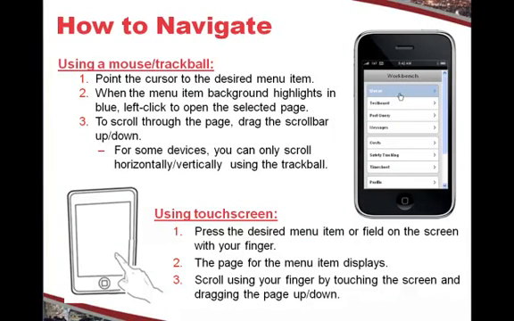Navigation may differ depending on the type of device you are using. Some devices may use a mouse or trackball with the keyboard, while others use touchscreen. Some devices even provide the convenience of both features, although Workbench has been designed to make navigation simple regardless of the device you are using.